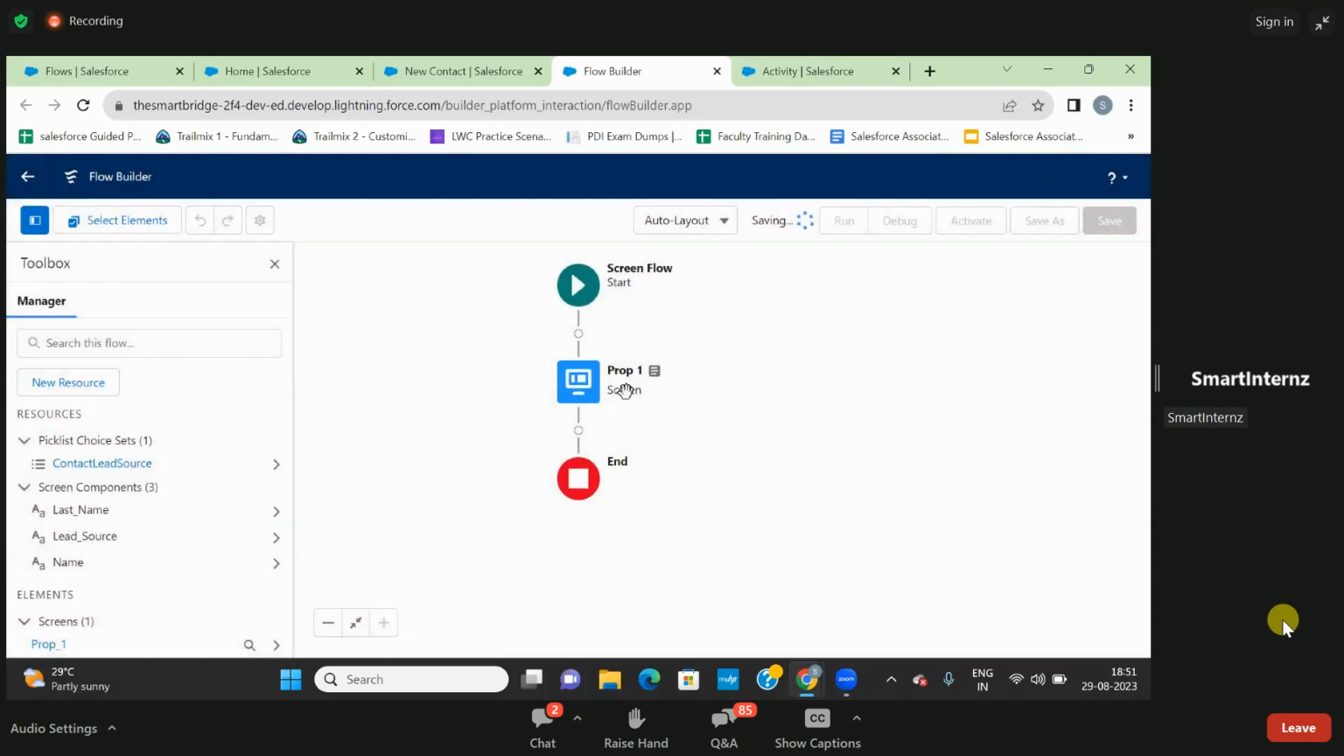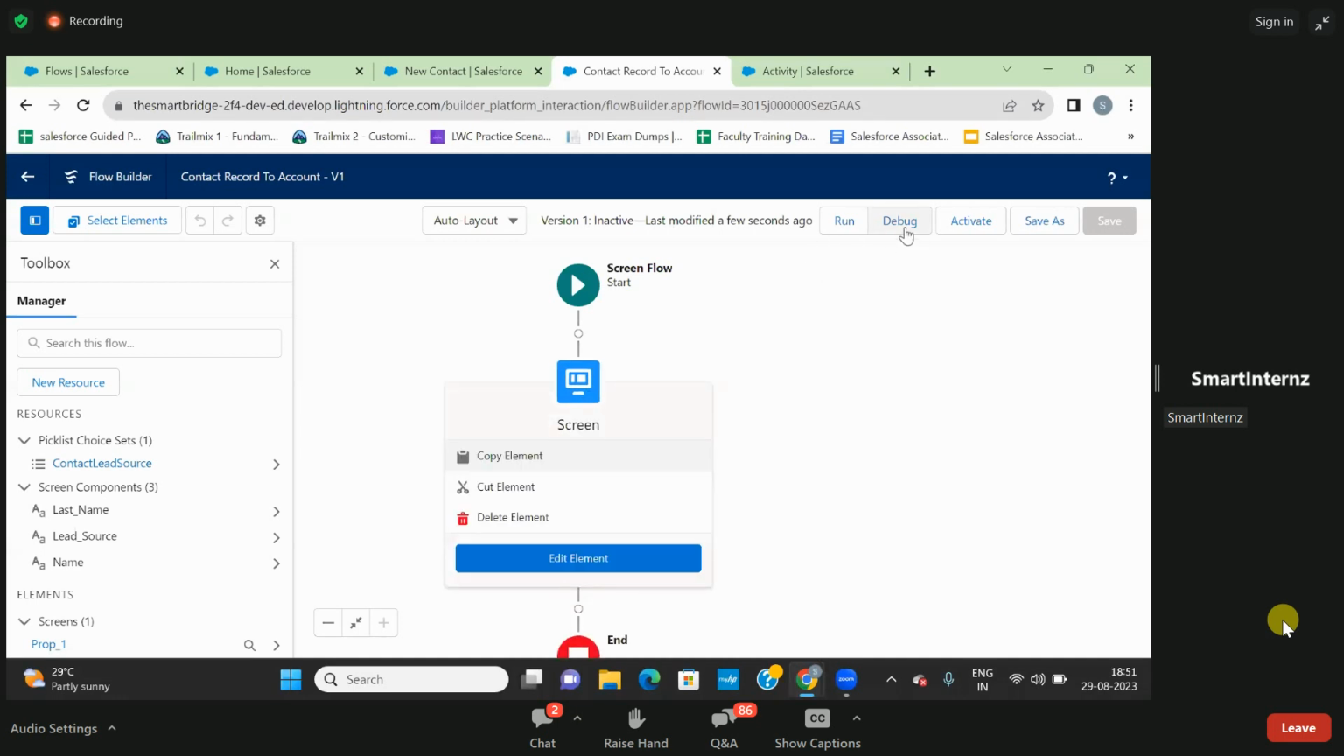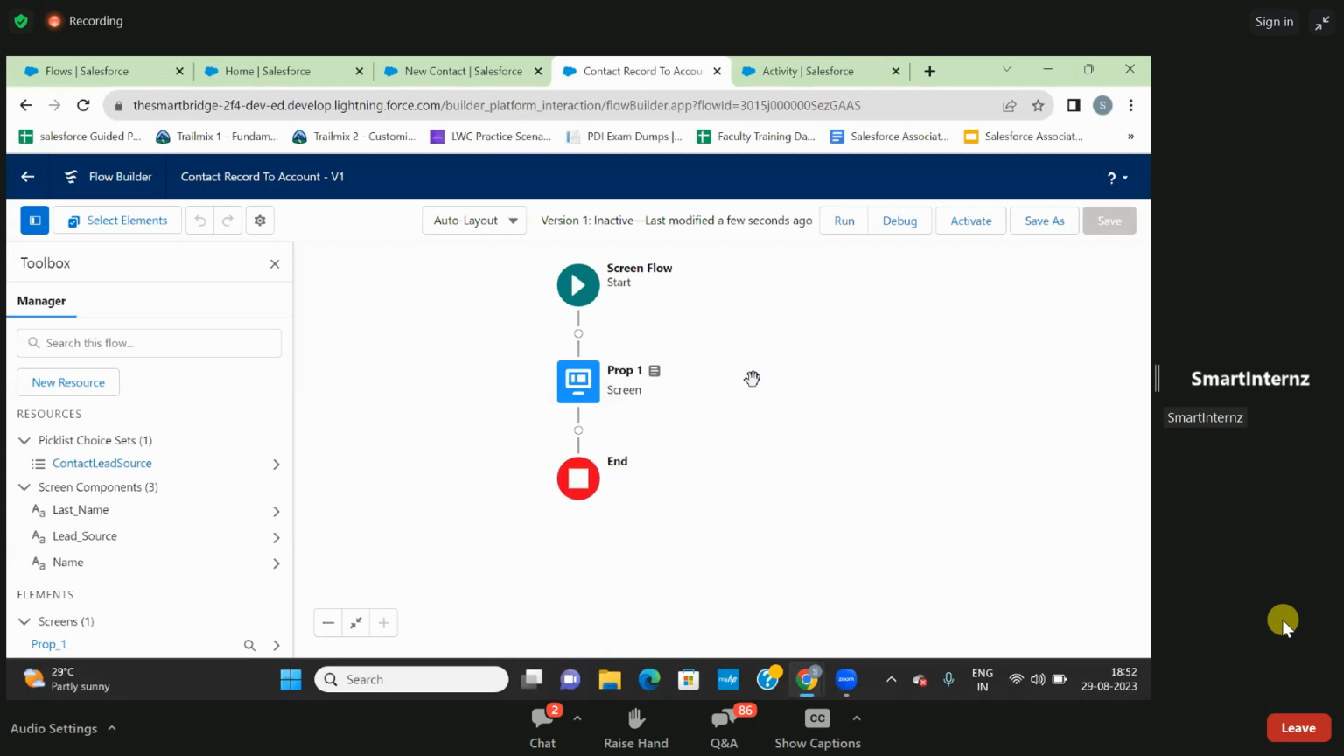So now I have created one screen flow, right? Now, I want to insert these records in my particular contact object. How can I insert? I have to create some record, right? If I'm clicking on this and simply trying to debug this, it will debug, but it will not store the information in the contact object. So how can I make that possible? For that, I need to create the record, right?